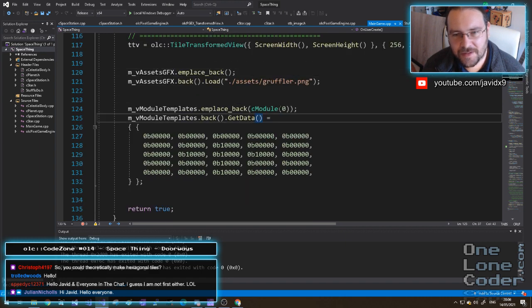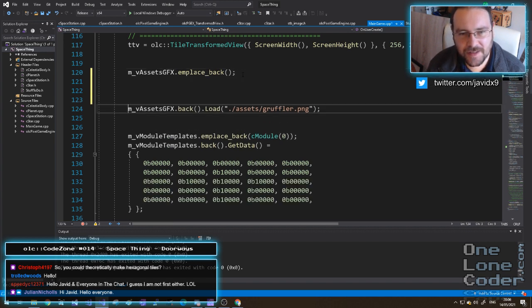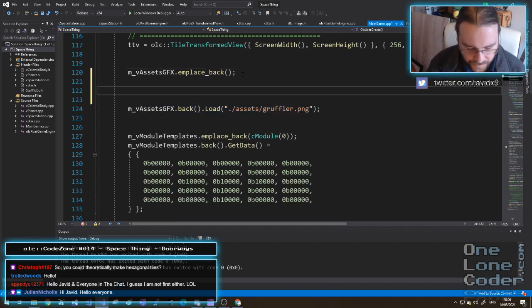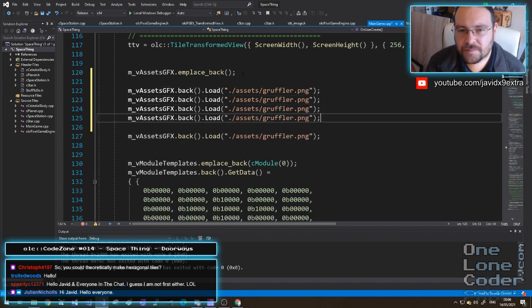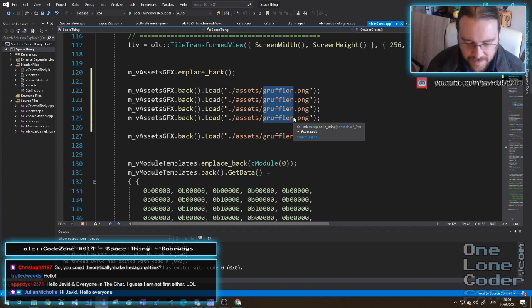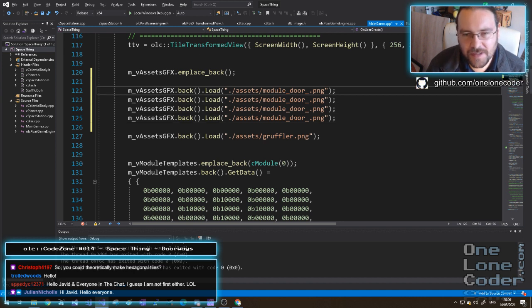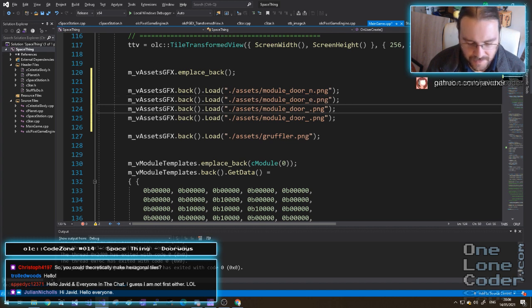I think what I'll do is load these assets. These are the door ones, and they're going to be consistent all over the place. So let's load these up first. I've already forgotten what we said they were called. I think it was module, door, and then something. And we'll load them. Do we want to load them in a specific order? Yeah, maybe. North, east, south, and west.